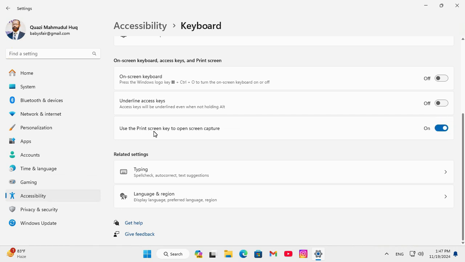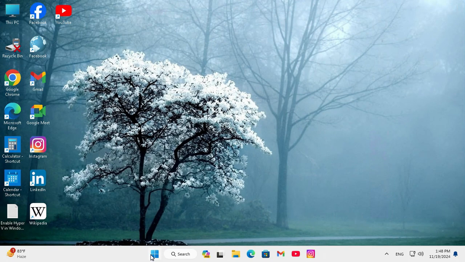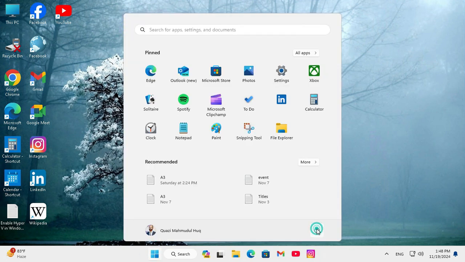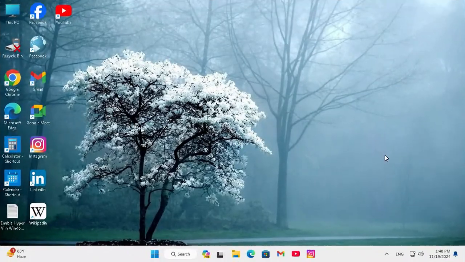Now the print screen key is enabled to open screen capture. Now you need to restart your computer. Close Settings, click on Start menu, click on Power, and then click on Restart. After restarting the computer, hopefully your print screen button is enabled to open screen capture on your Windows 11 computer.